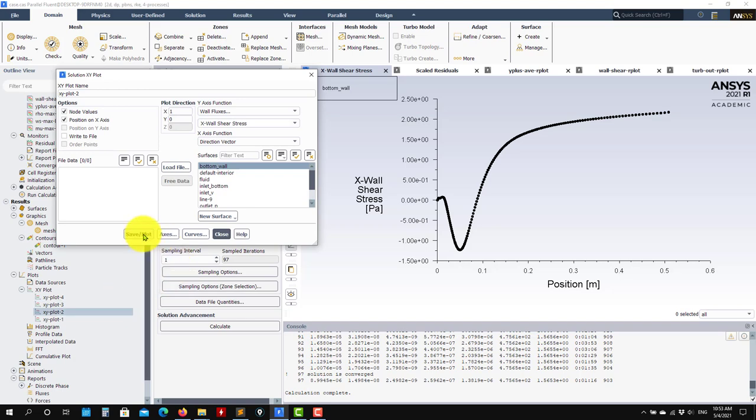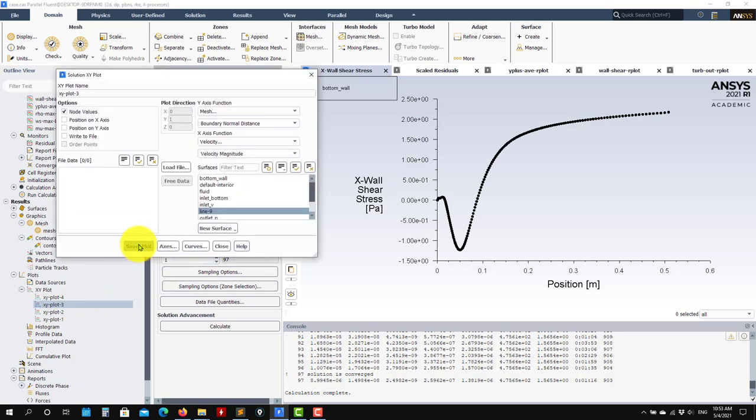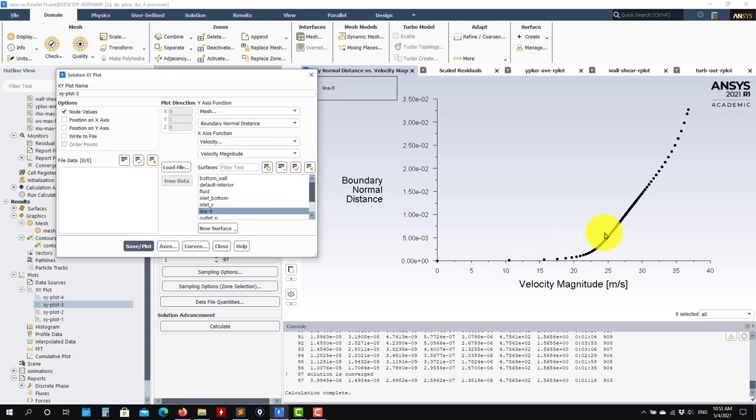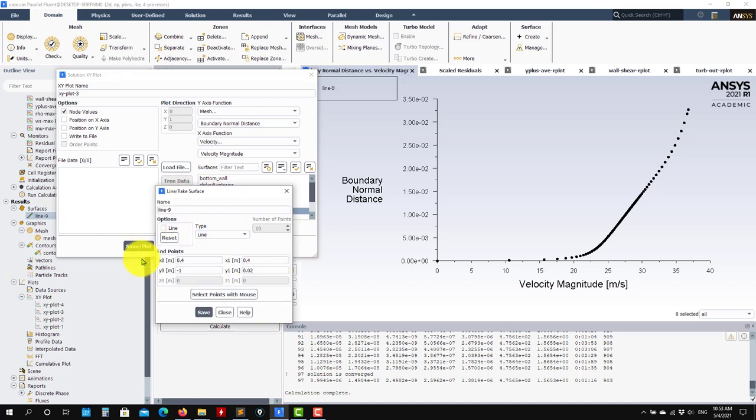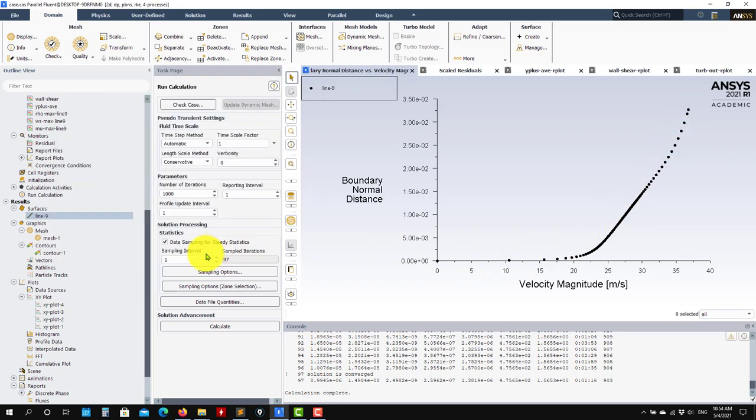Then we have bottom wall. Pretty much, yeah, that one's the same. Plot three, let's see what we have here. So this is the distance normal to the wall, okay? In the line, we see here that we're sampling line 9, the line that we created. So you should have a surface, that line, and I put precisely that line in these coordinates. And here we have Y, the distance normal to the wall, and here, the velocity. So normal to the wall, this is your velocity profile in that line.